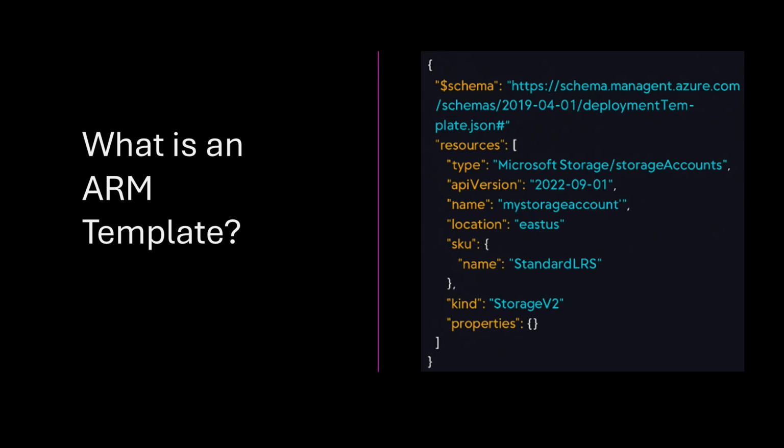An ARM template is a declarative JSON file. It tells Azure what resources you want, not how to create them. You describe the desired state, and Azure takes care of the rest. Sample template is on the screen. This template deploys a single storage account. Simple and powerful.